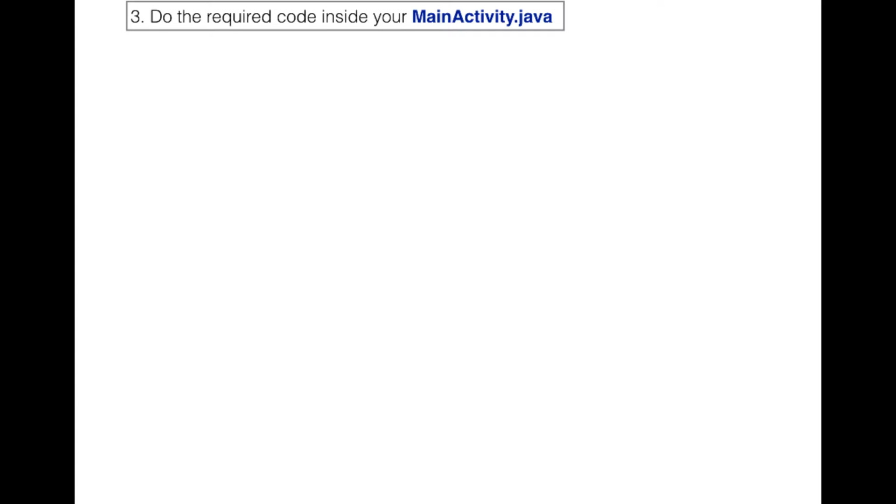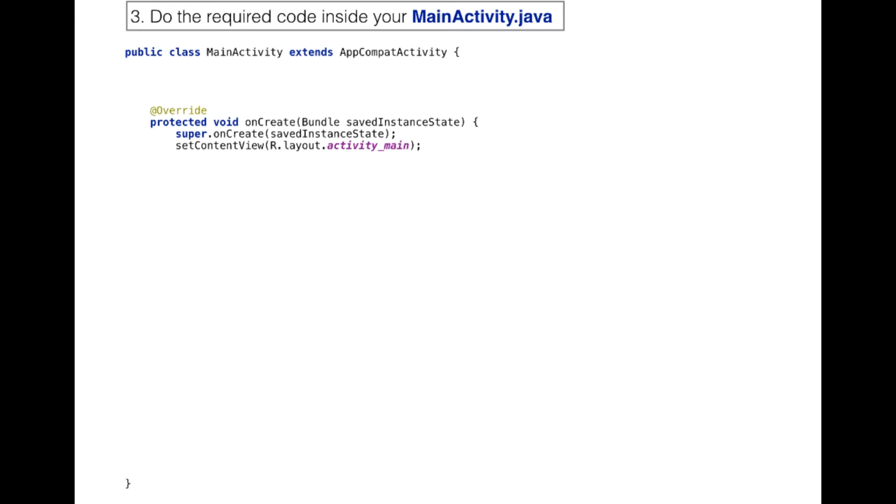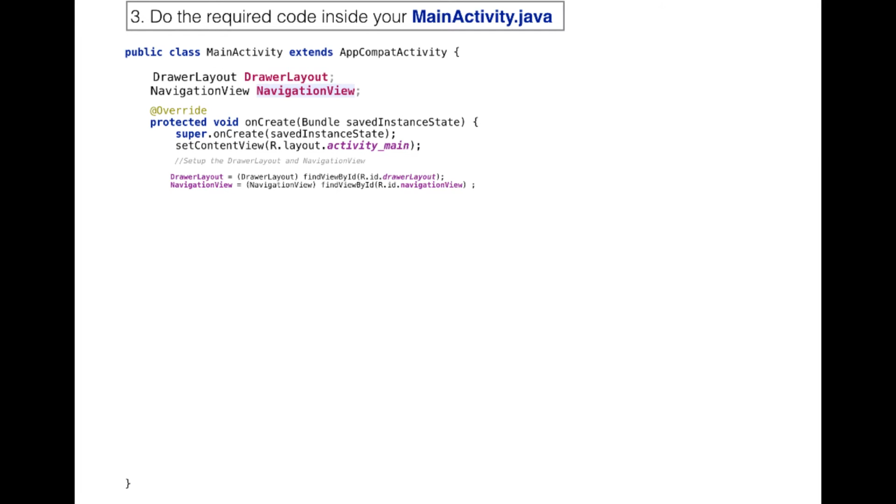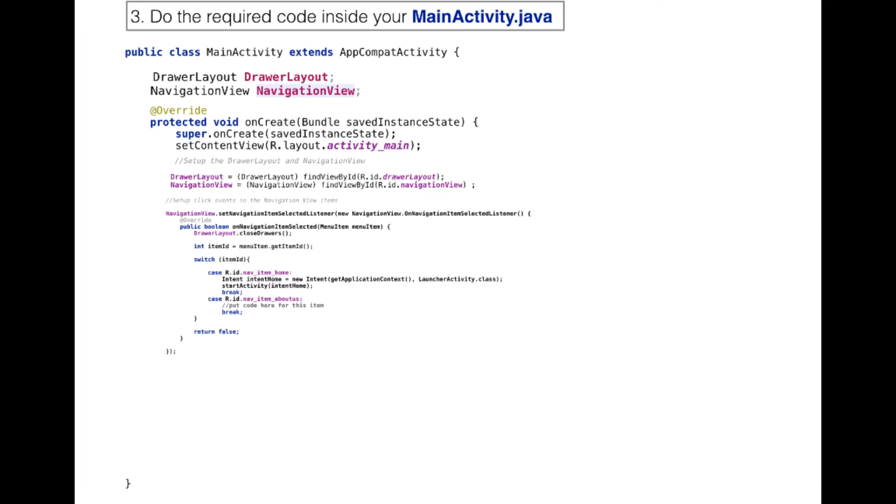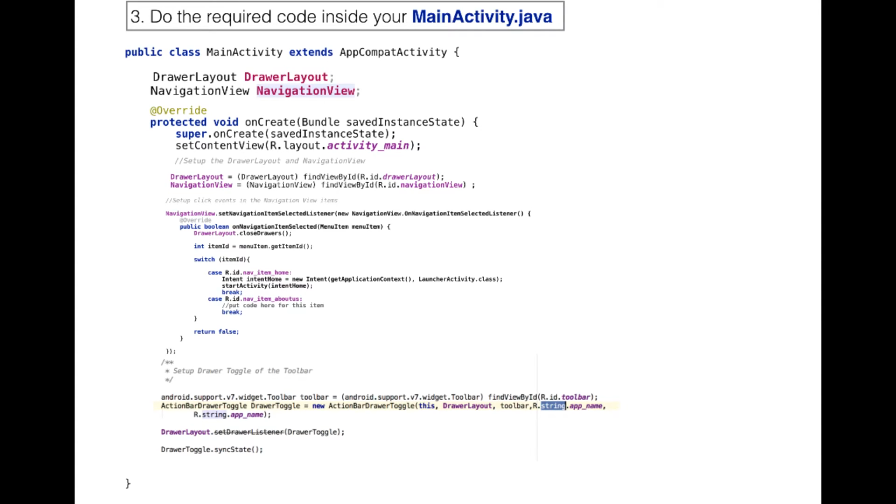And you do the required code inside your .java, which I've shown you. You have your bare bone onCreate, and then you create a drawer layout variable and navigation view variable, and after that you assign those to the XML objects on your activity_main.xml, and you have your click listeners, and after that you have your setup of the drawer toggle of the toolbar. So that's basically the theory of this navigation drawer in that previous video.